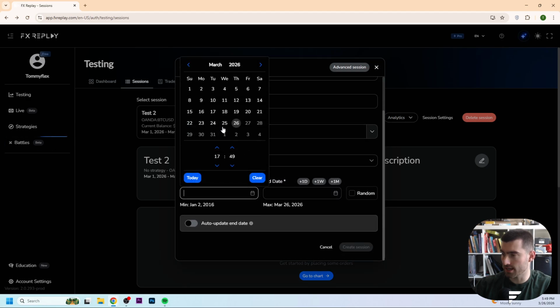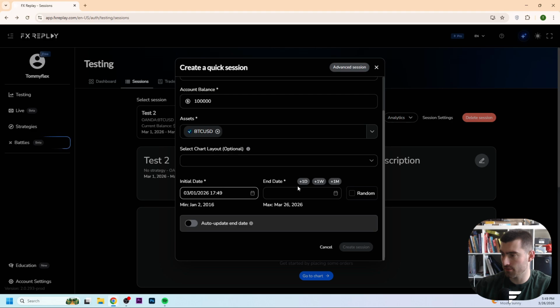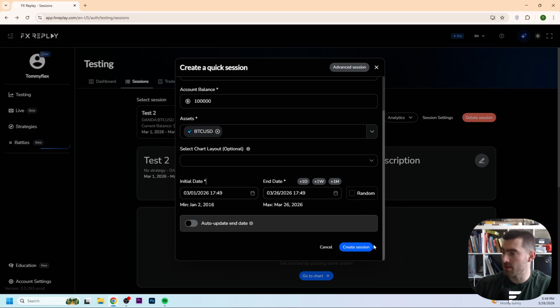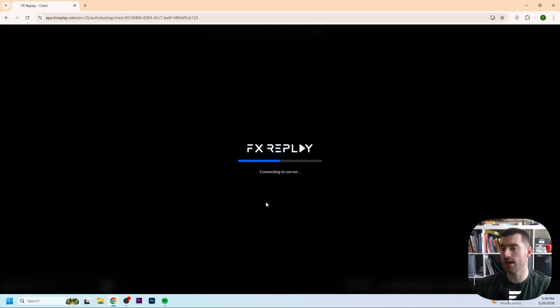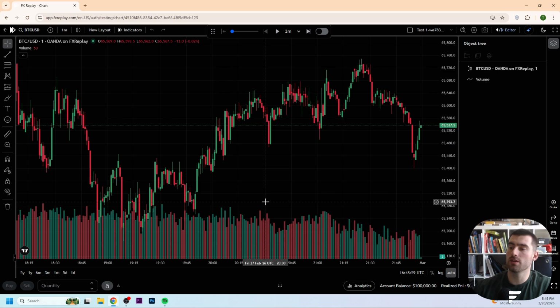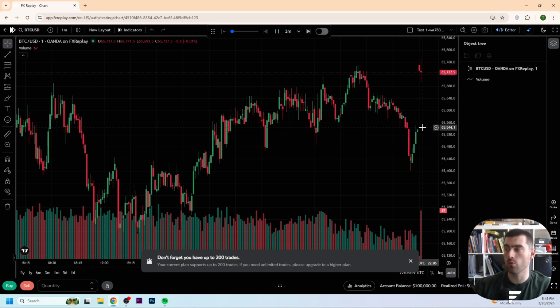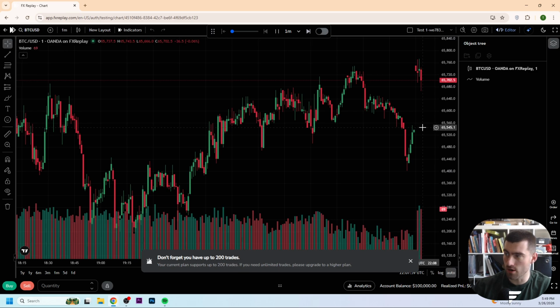And then right here select a date. So let's do March the 1st and let's do March the 26th. Then we click here on create session and now it will throw us right here to the period of Bitcoin at that place. So it will start right here with March the 1st and then it will go further. And if you click here on play, you will see what the chart did at that moment.